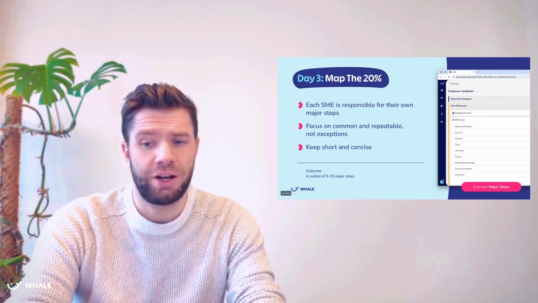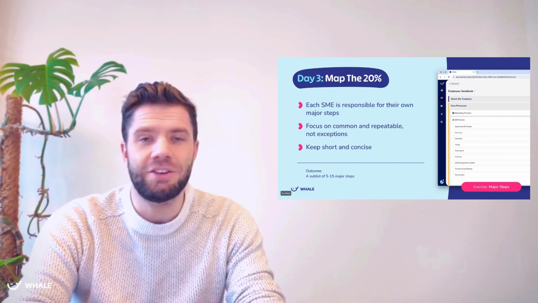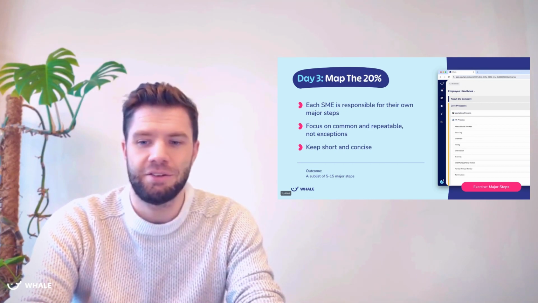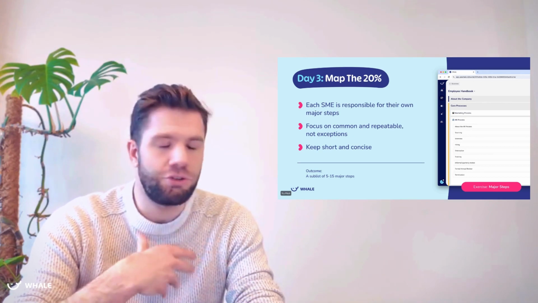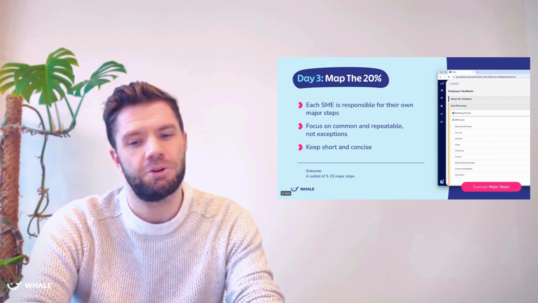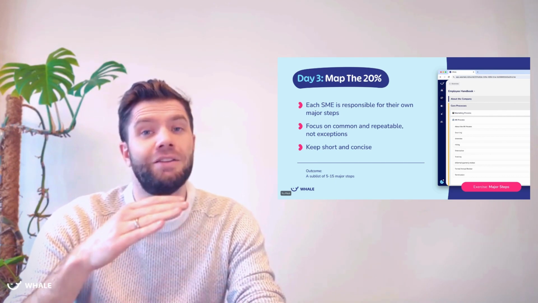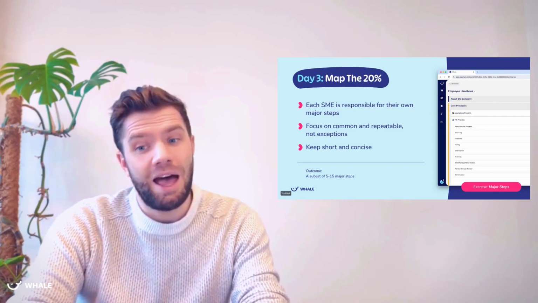And again, keep it short and concise. Make sure that people very easily understand that sourcing means how to source candidates. Interviewing, again, speaks for itself. Just use common terminology within your business to map that 20%. And the outcome is going to be a subsequent level of documentation that you've already built out.